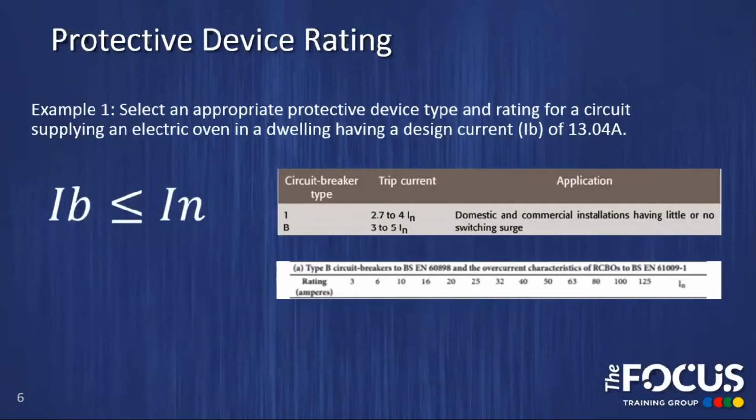So let's have a look at a couple of examples. Number 1, select an appropriate protective device type and rating for a circuit supplying an electric oven in a dwelling having a design current of 13.04 amps. Remembering, again, IB should be less than or equal to IN. If we look at the types we might need, it says in our example there is an electric oven in a dwelling. A dwelling would be classed as a domestic premises. So if we look at the snippet of the table from the on-site guide, we have circuit breakers type B are suitable for domestic and commercial installations having little or no switch-in surge. So we would select a type B.